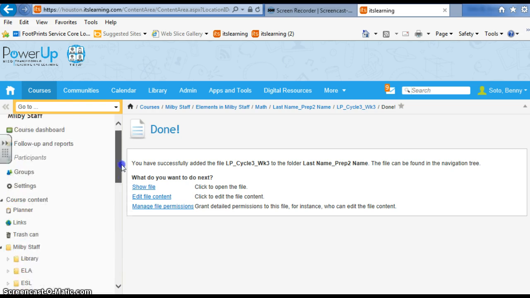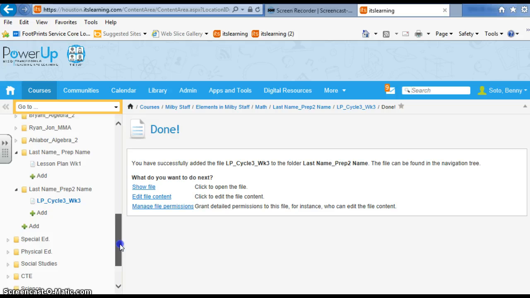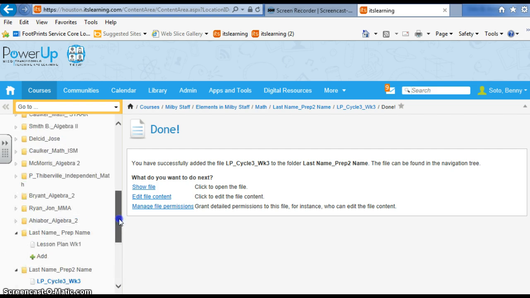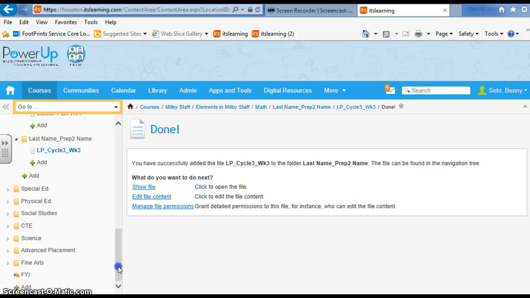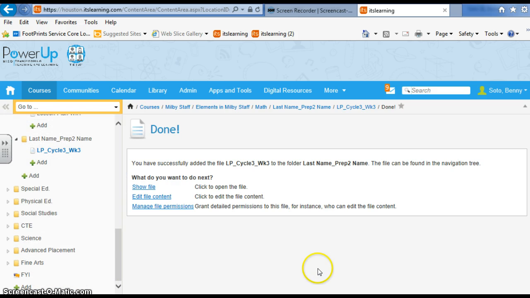Make sure that before you leave or during the break, you add at least one lesson plan in there, so that you can familiarize yourself with the process. And if you already know how to do it, then I suggest you add some more. And you're going to find that it's a lot easier to input lesson plans here than it is on the Milby website. And again, if you have any questions, feel free to email me at any time, even during the break, and I'll respond to those emails and questions.